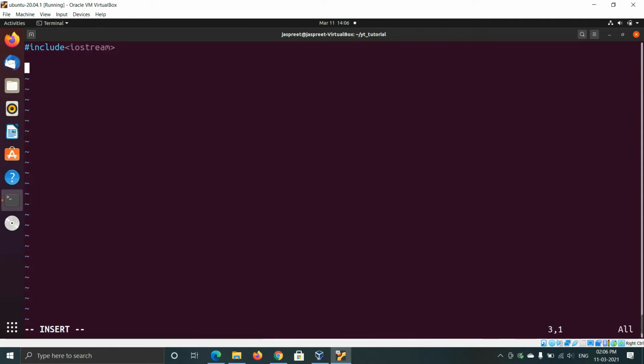After adding the header file, the first thing you have to create is the main function. For creating the main function, the first thing you have to mention is the return type. I'm mentioning it int because the return type is basically the type of data which the function is going to return. So the main function returns a value of 0. It means the program has executed fine, there is no error.